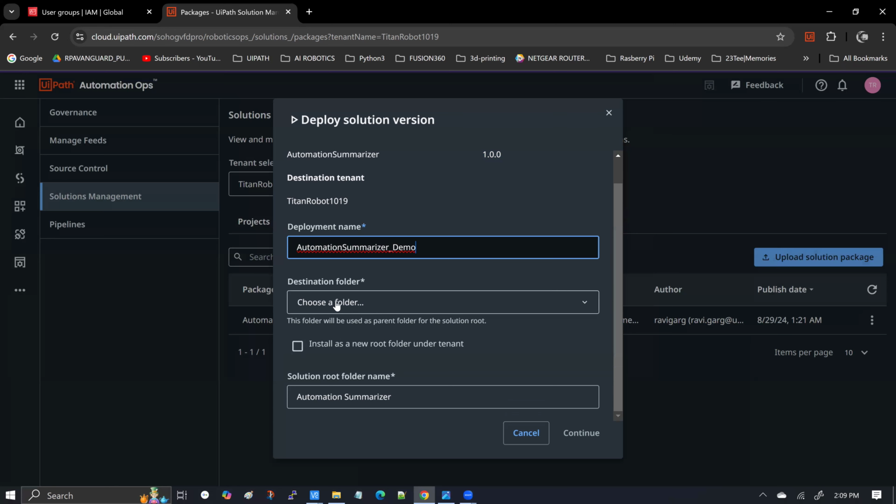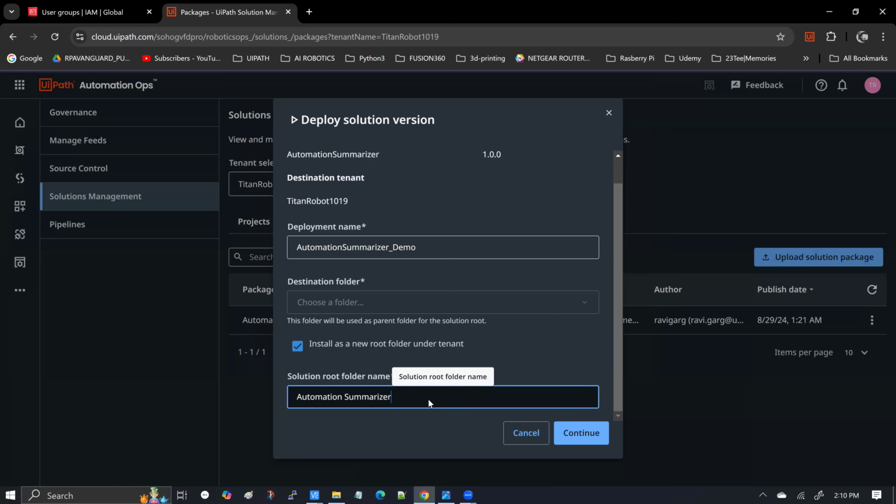Then do not choose a destination folder. If you have a folder under which you want to create this deployment, then you do choose it. But if you want to create this as a folder under the root in your tenant, then you select this option. Here again you can see that it has resolved this name for you, but I'm going to give it a specific name, Automation Summarizer Demo, and I hit continue.